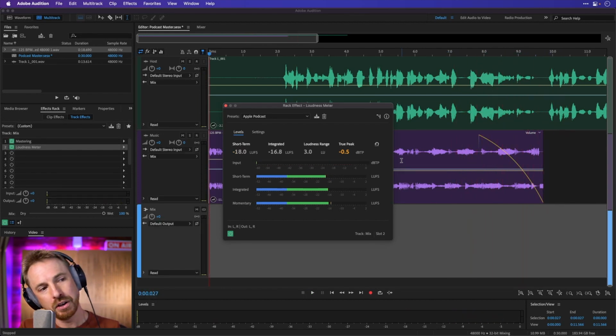Now, you can see here that I'm at an integrated level of minus 16.8. That's great. It was going above slightly for short term, but integrated is where we're looking for here. And you can see maybe I'm a decibel out.